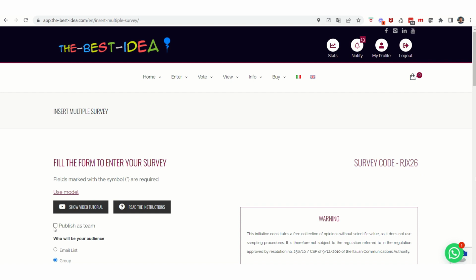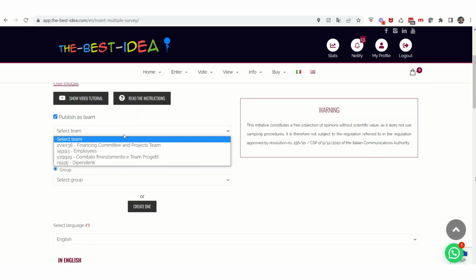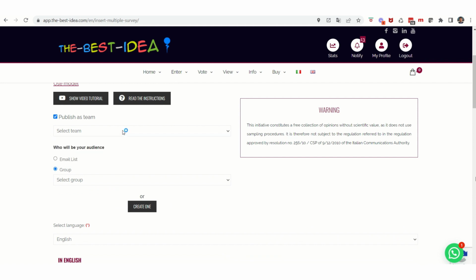Below the Use Model button and the Instructions button, I find the checkbox that allows me to publish as a team, which, if filled, presents the drop-down to choose the team. Everything that is published as a team by one of the team members will generate a request to the other members to confirm or not the publication with a click. I take off the filling.